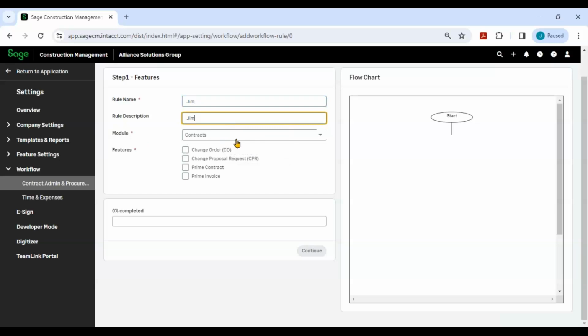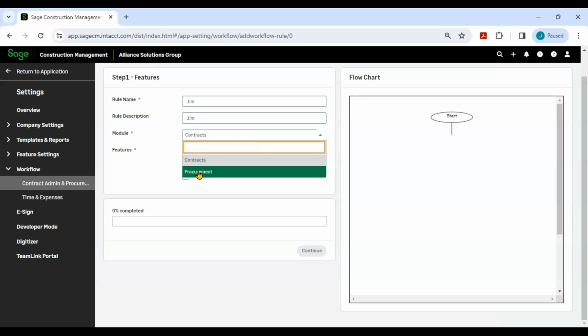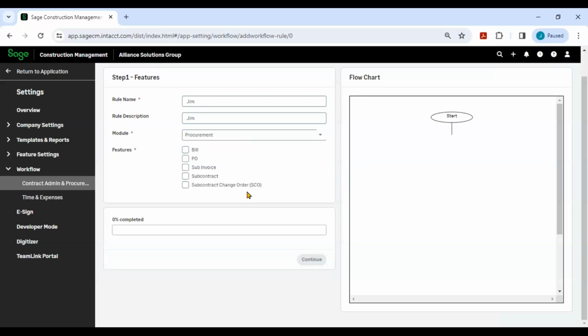What do we want to have it on? Which module? Is it going to be contracts or is it going to be procurement? Procurement being your subcontracts and purchase orders. So we can say, well, let's do it at our procurement level. Well, what do we want to do it on? Do we want to do it on bills against POs, the POs, sub-invoices, subcontracts, subcontract change orders?